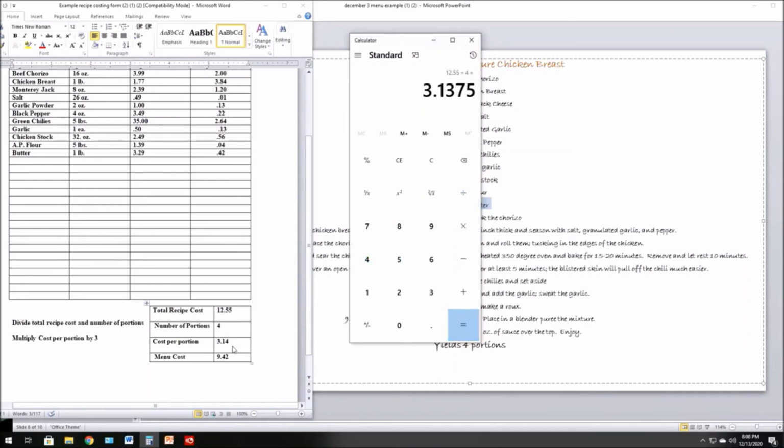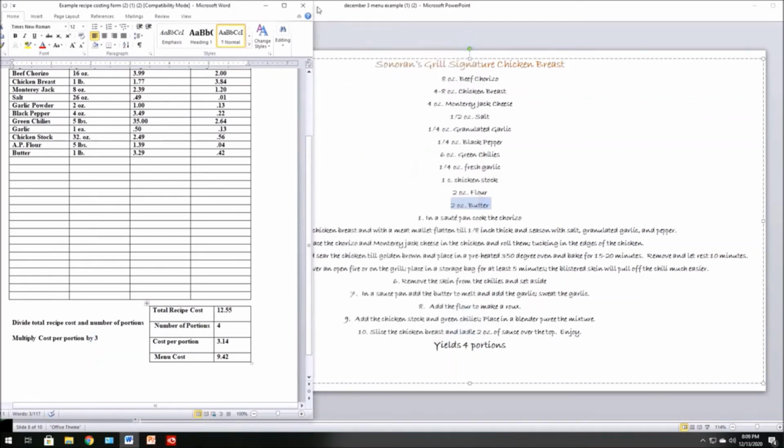And then we're going to go $3.15 multiplied by 3, and that'll be your menu cost, at least $9.42 to make a profit. You always want to multiply it by 3 because you have the labor, you have the food costs, and then you have the overhead. The overhead is your electricity and all your equipment that you use, and that's how you get that.